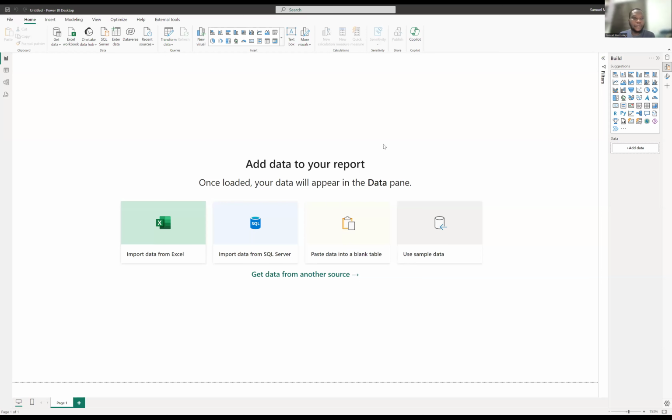The tool is called Power BI Desktop. It is a business intelligence tool owned by a vendor called Microsoft. I believe all of us, if not most of us, already know or have heard of Power BI Desktop at one particular time in our career.